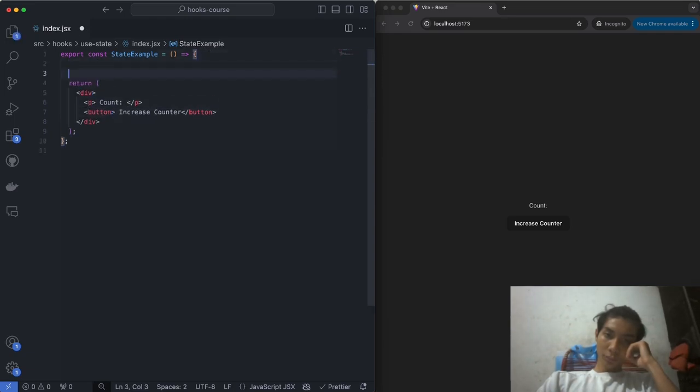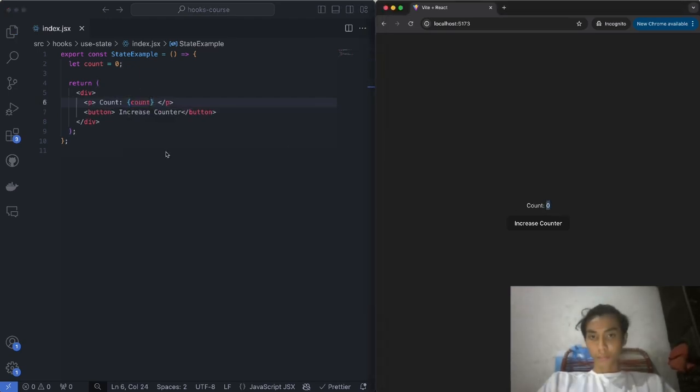Before we create any state, let's just do it how we would normally do with a normal variable, as if you were playing around with JavaScript. I'll create a normal variable that can be altered, and I'll say count is equal to 0. And then I'll pass this value over here by passing count. Perfect. You see, now we see the count being 0.